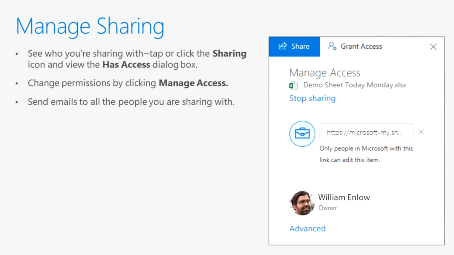Managing sharing is easy too. Maybe you want to go back in and access, who can see this, who have I shared this with. You can always go back and look at that information. You can also change it.